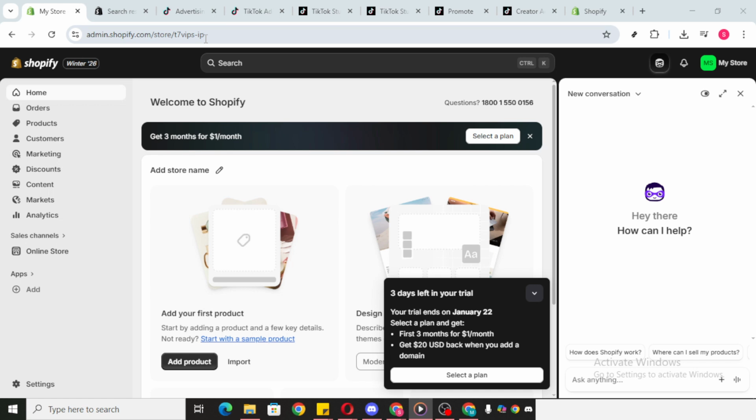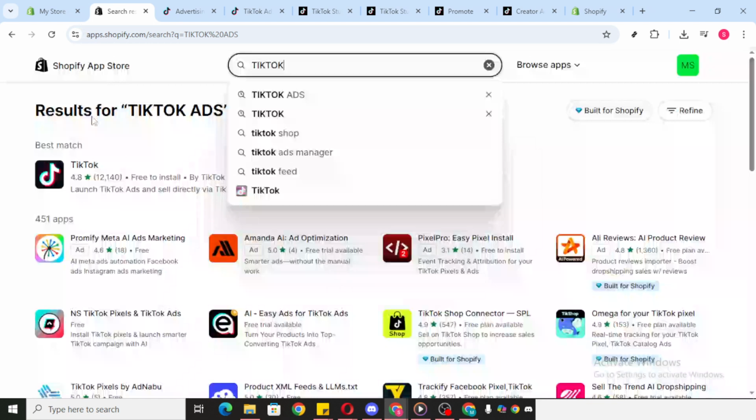Once you're in the Shopify admin, look to the left-hand sidebar and find the Apps section. This is where you manage and add integrations that work with your store. Click Apps, then open the Shopify App Store if it doesn't appear automatically. In the search bar at the top, type TikTok.